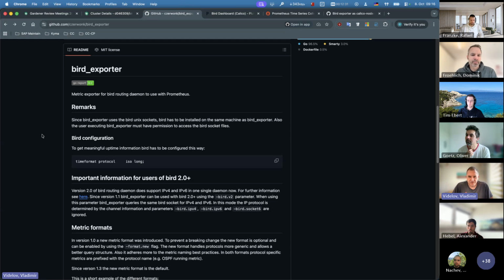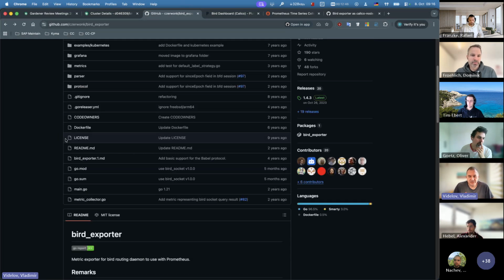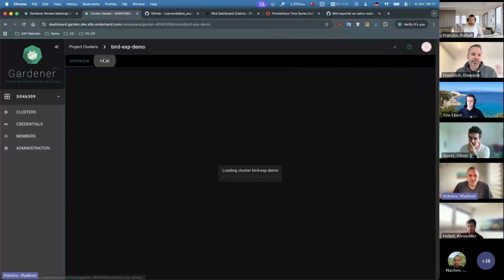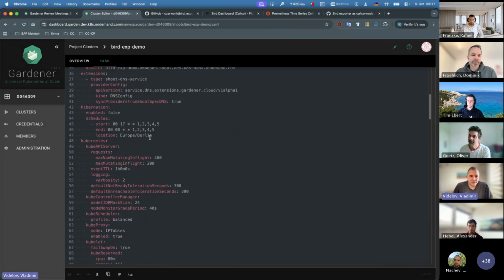And this will be useful for us and maybe for other people to be more aware of the state of this protocol and basically the BGP state of the network. So we did it with additional configuration to the network part.